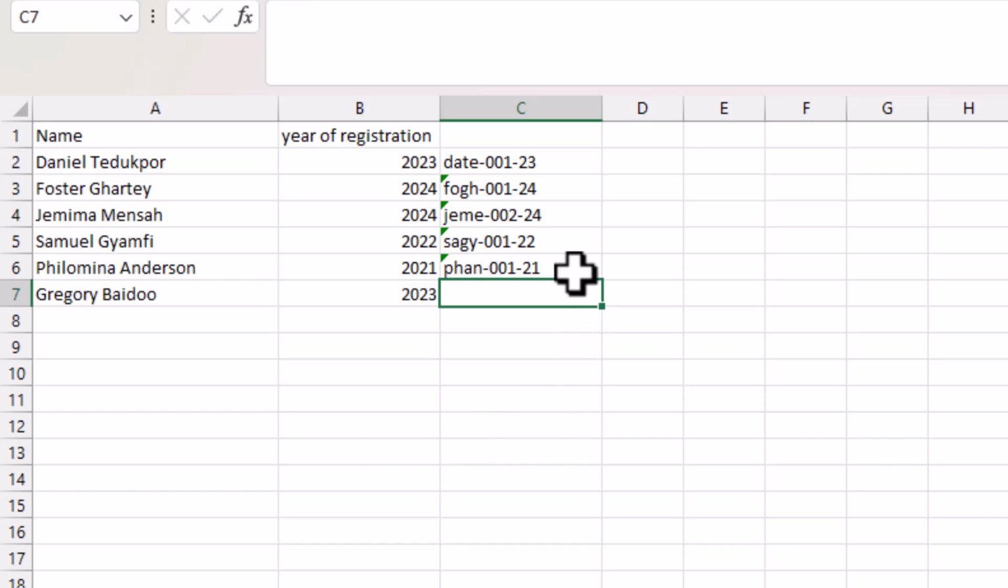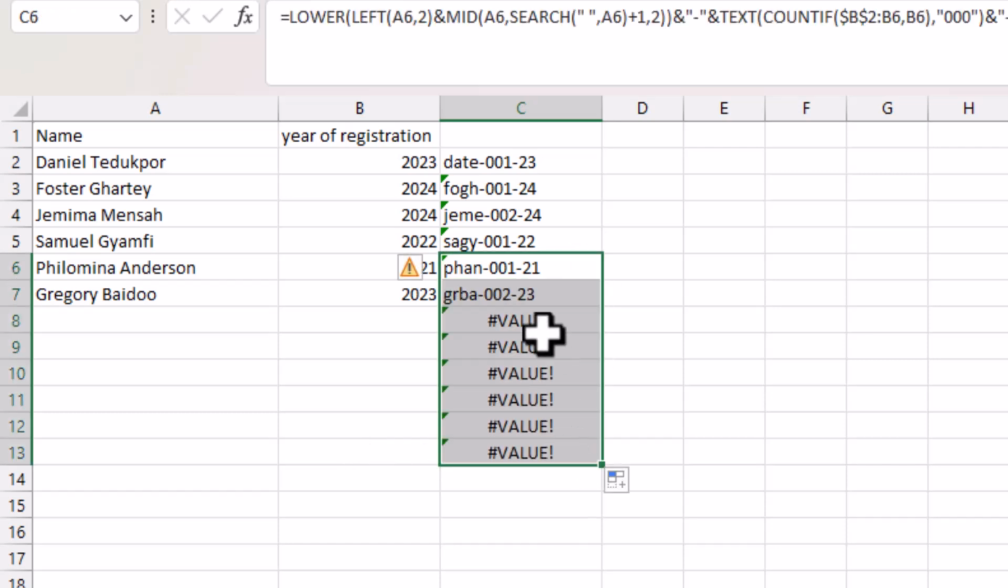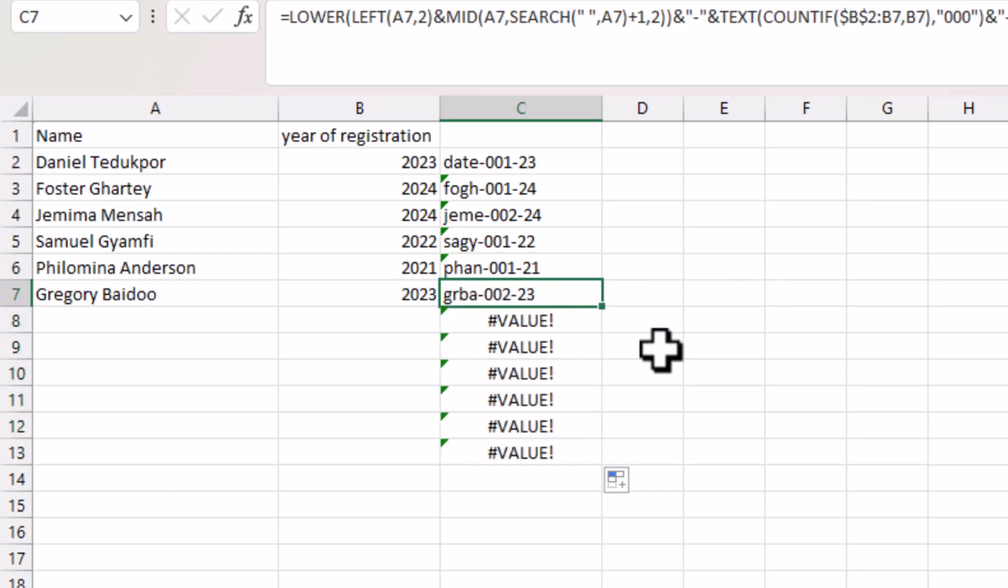So I didn't do the autofill. Let me do autofill here. All right. So 2022, you see GRBA, and then that is the number 2. So you can immediately look at the ID and see the number of people in that year group. So this is number 2 in 2023. It's different from number 2 in 2024. So this ID is uniquely different from this ID because the year groups are different. Okay, so that is it.